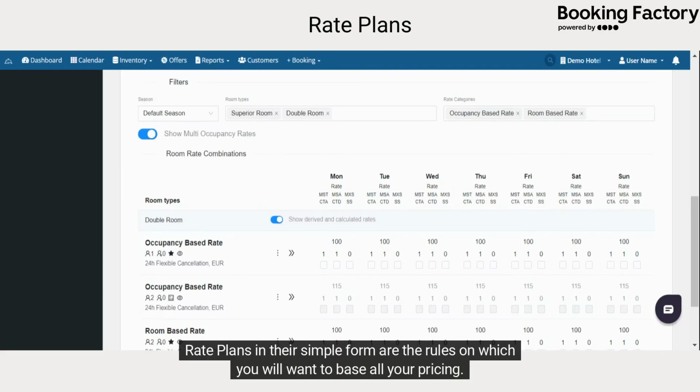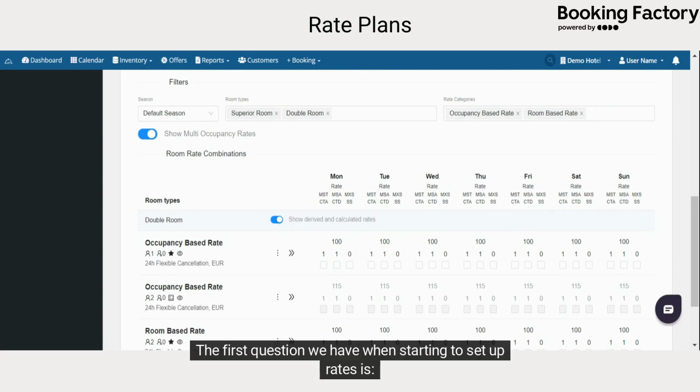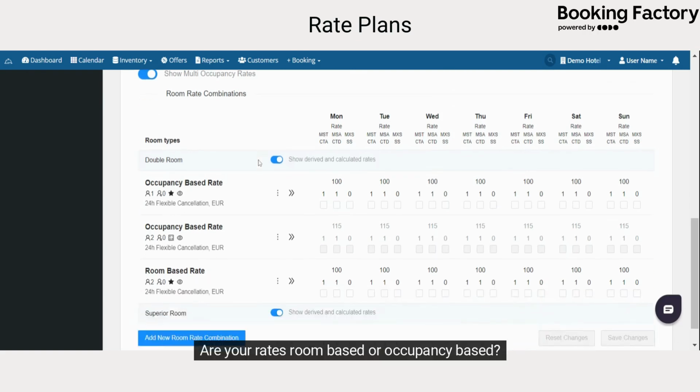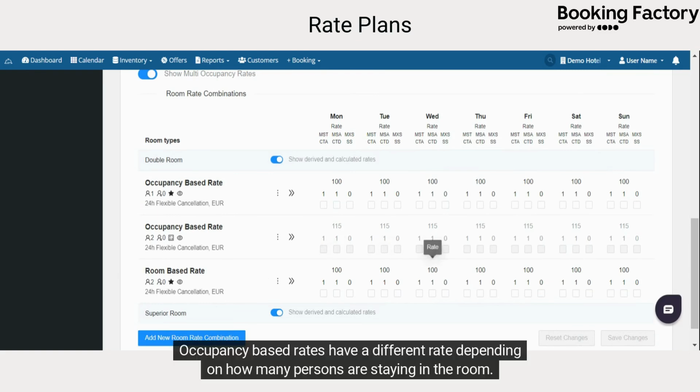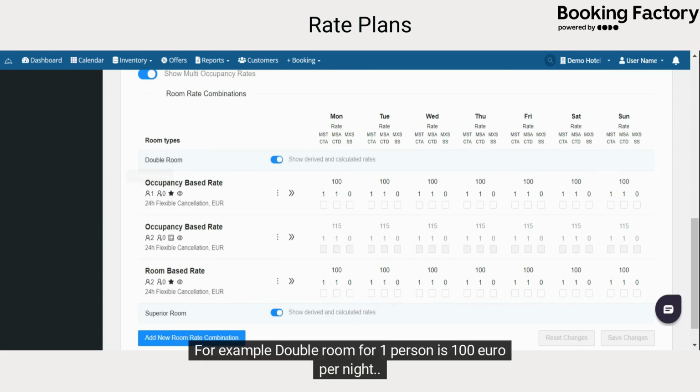Rate plans in their simple form are the rules on which you will want to base all your pricing. The first question we have when starting to set up rates is, are your rates room-based or occupancy-based? Room-based rates have a flat rate on a room type. Occupancy-based rates have a different rate depending on how many persons are staying in the room. For example, double room for one person is €100 per night. Double room for two people is €115 per night.